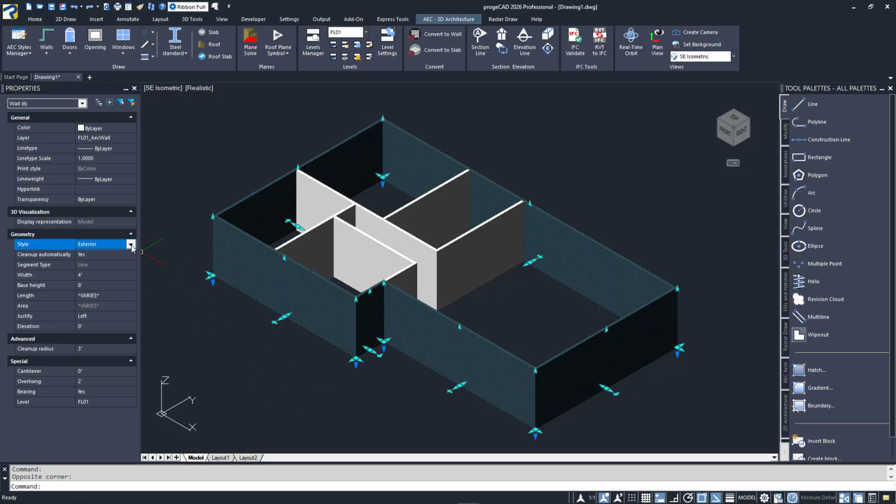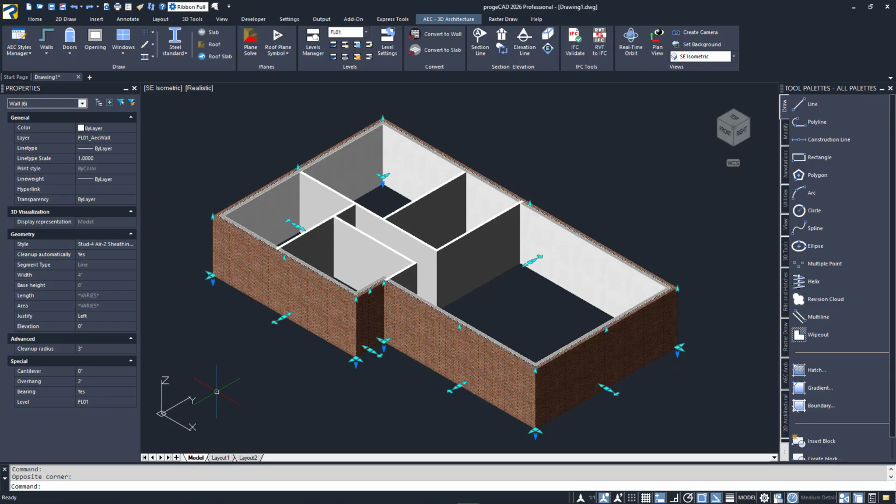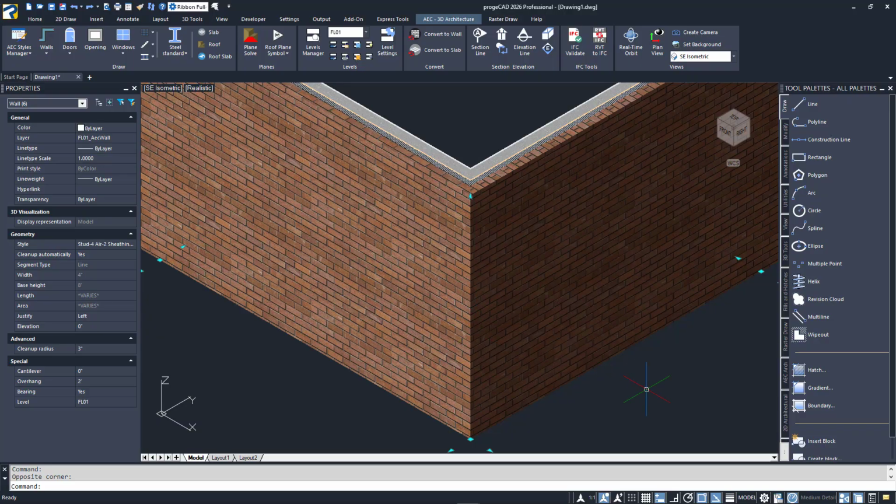Looking now at the Properties palette, in the Geometry section, the first entry is Style. I'll expand that list to see all available styles. This is where the import function is important. I'll select the correct style from the list. And, just like that, my exterior walls take on the materials and components of the selected style. I'll zoom in a bit to show you the nice brickwork we've added.